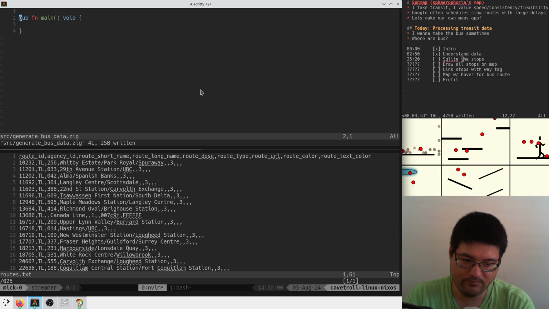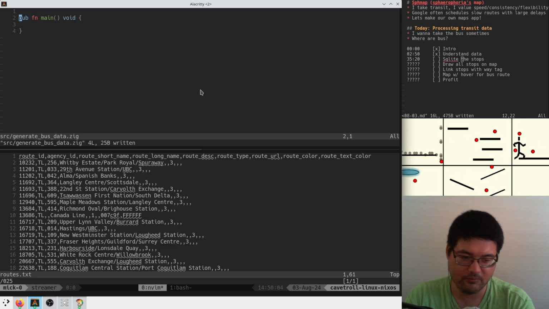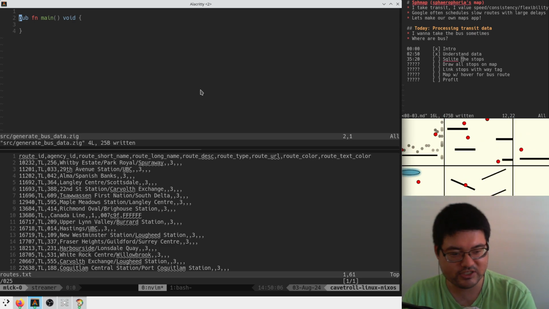Route. My parents were making fun of me the other day because I say route like an American. But I grew up here. It's because of all the TV we watch.